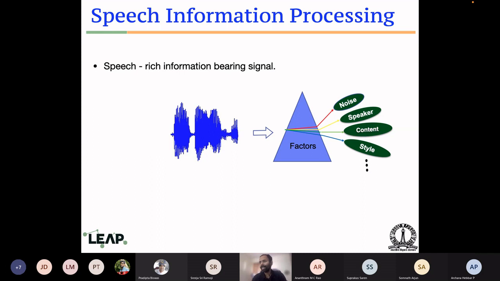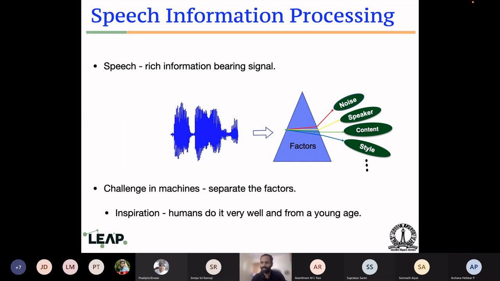much seamlessly: pick any one of these aspects or factors, as I call them here, we are able to decipher them very, very seamlessly. And now the job is to make machines comprehend this. So the challenge in machines is to separate the factors.